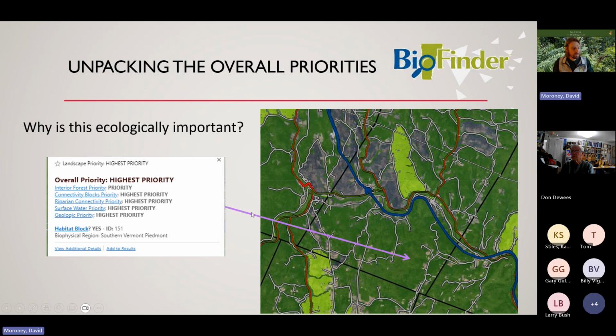So if you see the arrow here, the purple arrow, if I were to click on this habitat block, up would come this little box that breaks down the overall highest priorities into its landscape level components. And so we'll see that this particular block has been highlighted as highest priority for a couple different reasons: its connectivity value, its riparian connectivity value, its surface water priority, right? And so we can start to unpack what this overall prioritization is showing us.